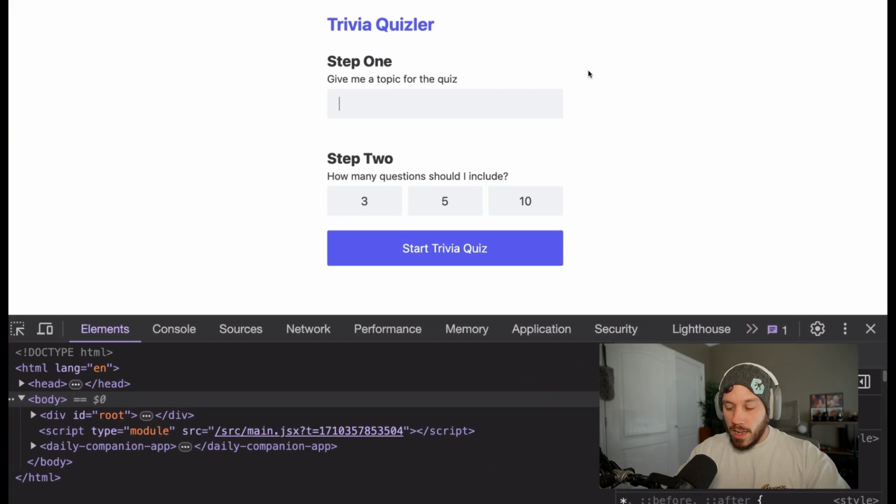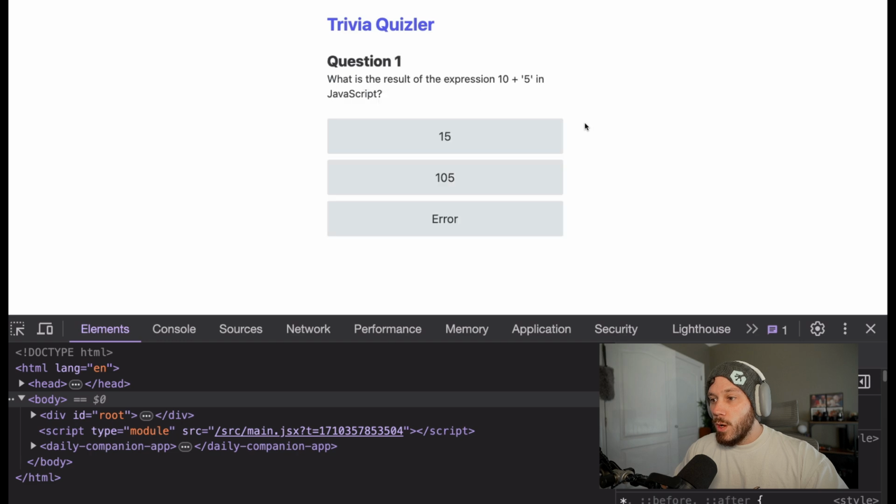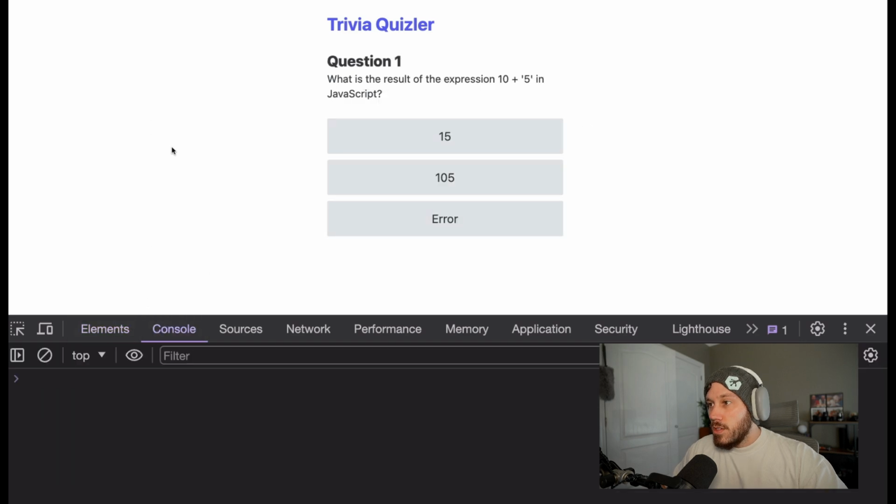We'll type in JavaScript as our topic, and it doesn't matter right now how many questions. So we'll just click Start Trivia Quiz. And if we open up the console, so what is the result of the expression 10 plus the number 10 plus the string of 5 in JavaScript? I'll pick a random answer, I'll click error, and it says we're wrong because obviously that is not the right answer, but now all the buttons are disabled, which is exactly what I wanted.